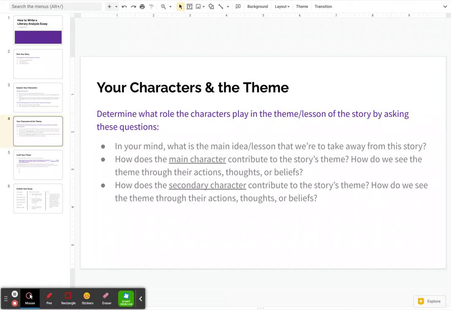So once you've answered that, then you can ask this: how does the main character contribute to the story's theme? How do we see the theme through their actions, thoughts, or beliefs? And then you can ask those same questions of your secondary character. So go ahead and pause this video again and answer these questions and then come back.